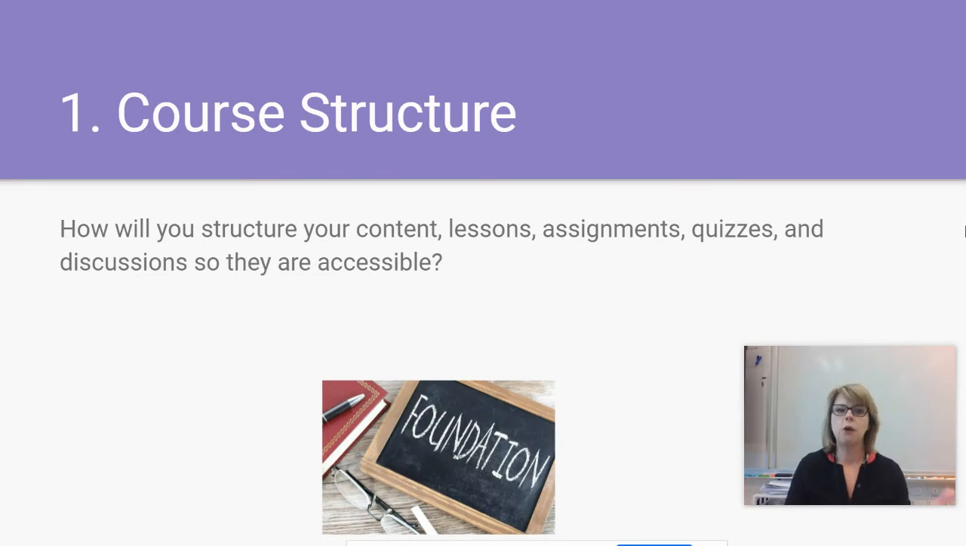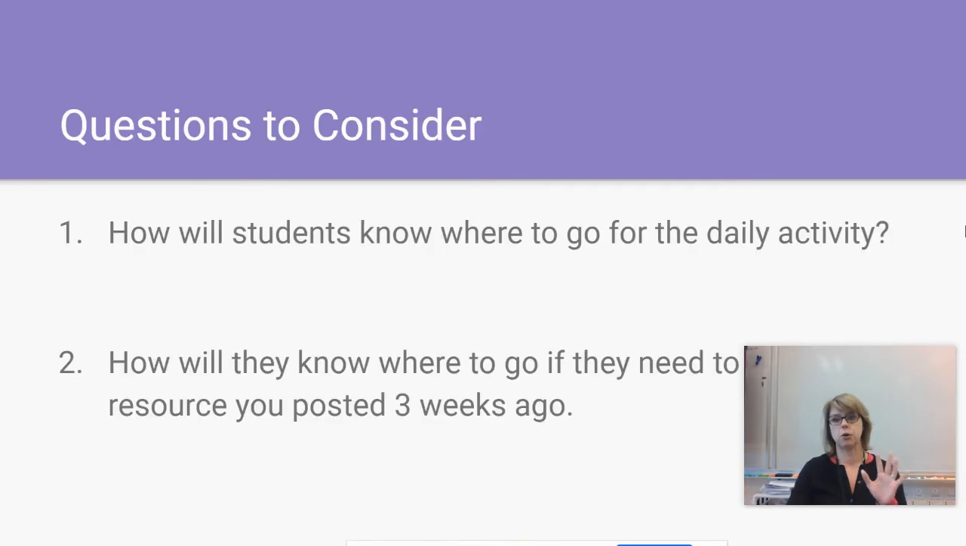So course structure. How will you structure your content, lessons, assignments, quizzes, discussions so that they're accessible to your students? So for me, there were 2 major questions that I had to consider. My first question was, how will my students know where to go for their daily activity? So again, if we're doing something in class that they're going to be using Canvas for, I want them to have a very quick access link to get right to that. And I don't want it to be in a different place every single day.